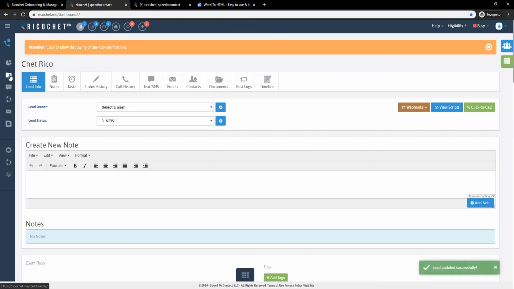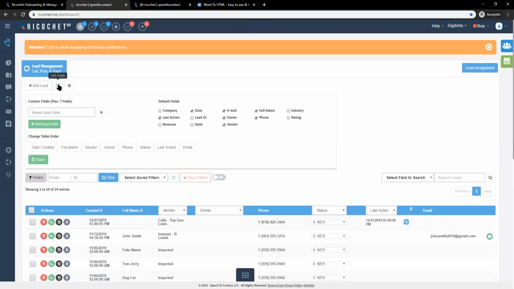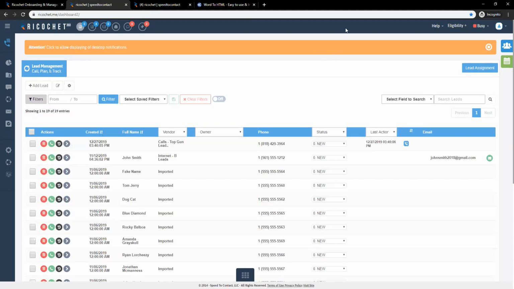I'll show you one more area you can customize, which is in lead management. If you go to the little edit fields button here, you can drag and drop around the headers, which are in these headers here. You can add default fields by clicking on the box, and you can also add new fields into your lead management page. So that is how you'll add custom fields.